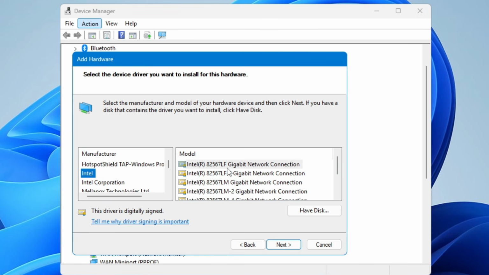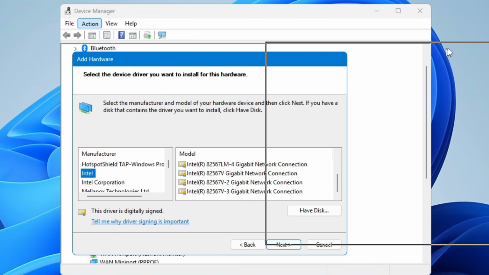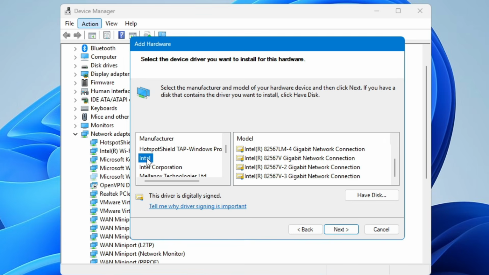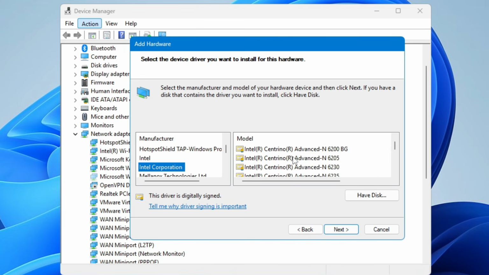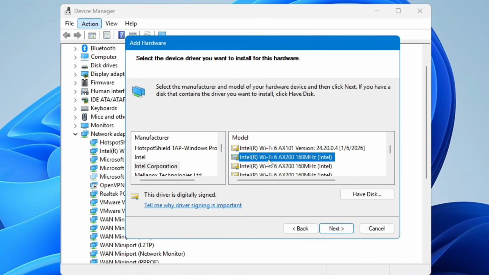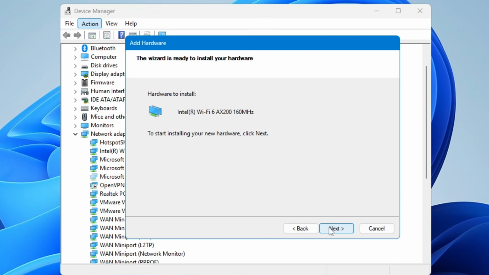Then on the right-hand side, you will have to look for the right model. Most probably it should be by the name Intel Wi-Fi 6, or similar to that. If you don't find it in the Intel section, then you can click on Intel Corporation. Here you can scroll down and you will find all these options. Here it is, Intel Wi-Fi 6 AX200 160MHz. In case you are not sure which option to pick, you can pick any one similar to it. And then you have to click on next.